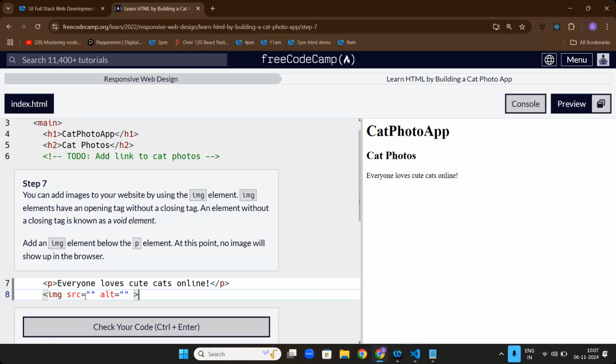And you don't need to use any closing tag for this. IMG tag will have two things, one is SRC, one is ALT. Those are called attributes. IMG tag will have two attributes, one is SRC, one is ALT. What is SRC? SRC will have the path. If I give an image path into SRC, automatically that image will come to the screen.